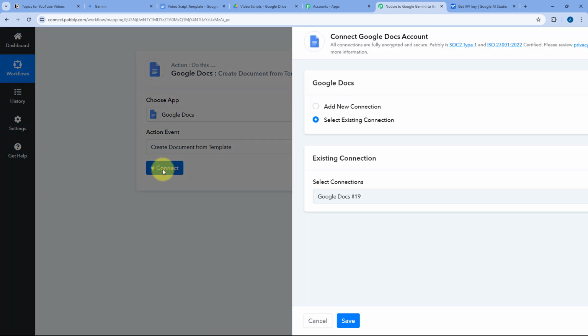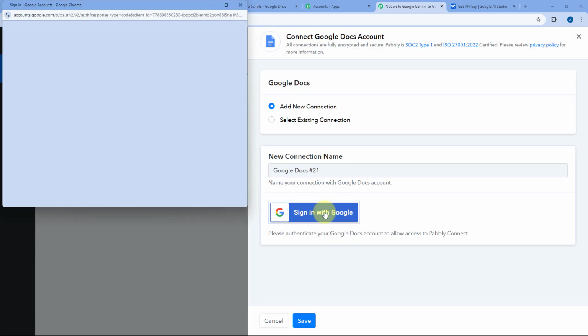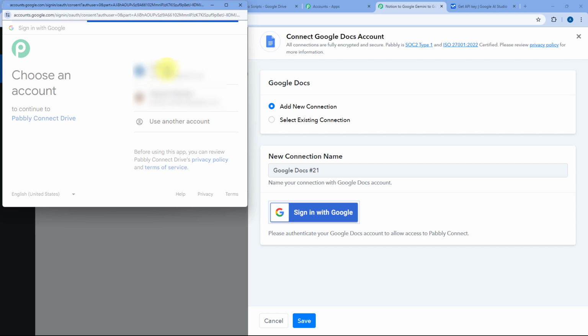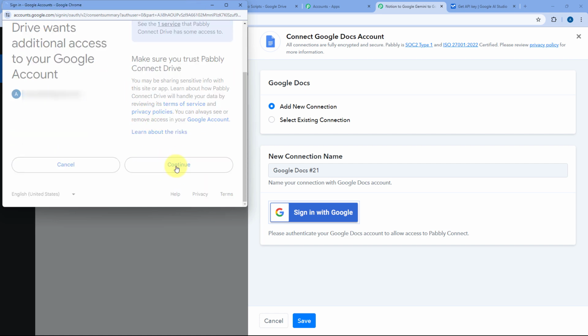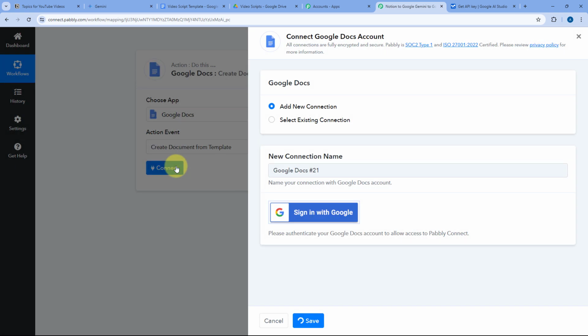Then just click on Connect and select Add New Connection. Now here we have to connect our Google Docs account with Pabbly Connect, and to make this connection, click on this Sign In with Google button. From this pop-up window, select your Google Docs account, then just scroll down and click on Continue. And as we click on Continue, we will see our Google Docs account will get connected with Pabbly Connect.